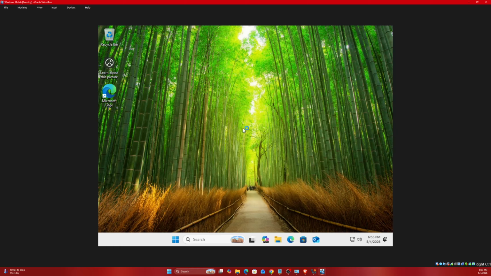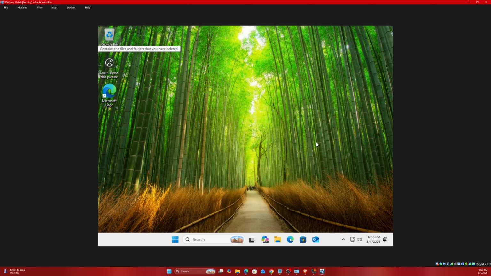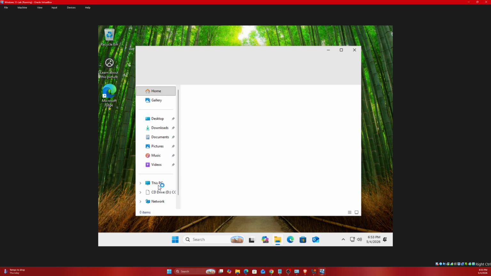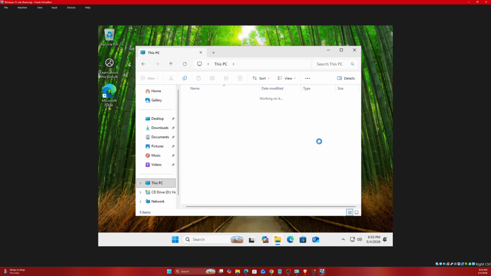And now that the system loads properly, let's go ahead and install the guest additions in order for us to go full screen. You can come over here, click on, I think it's under Devices, and then click on Insert Guest Additions CD Image. Then open File Explorer, and when you click on This PC, you should be able to see a drive in there, which is the VirtualBox Guest Additions. You can go ahead and double click it.